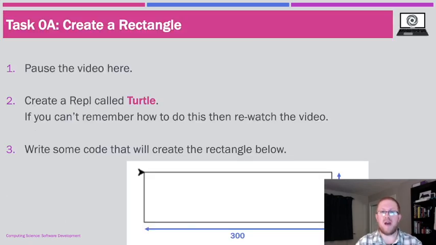So what I want you to do now is pause the video and create your version of a REPL called Turtle. If you can't remember how to do that, or if you've not done it, jump back in the video and you'll see how to do it. And I want you to write some code that will create the rectangle below. So it's 80 high and 300 long. Pause the video and go and do that now.